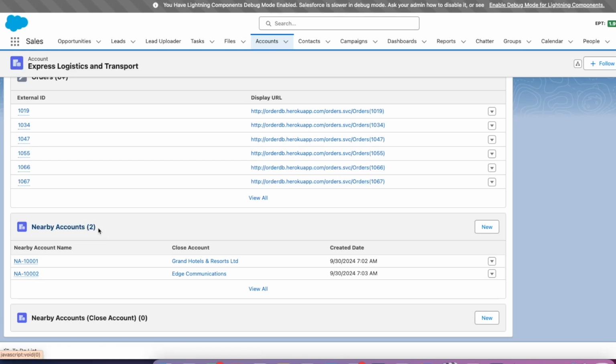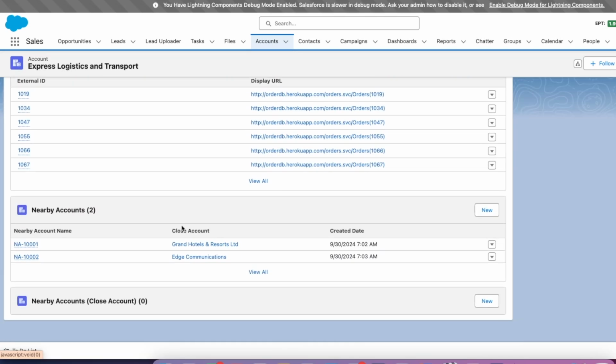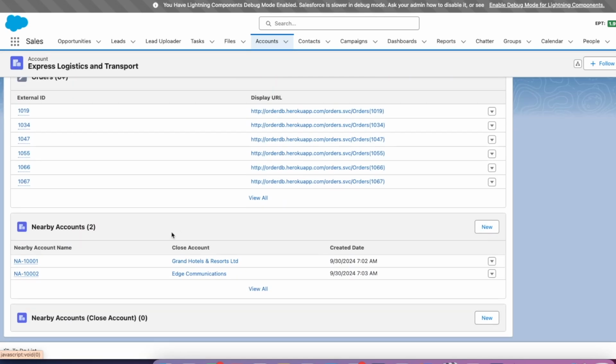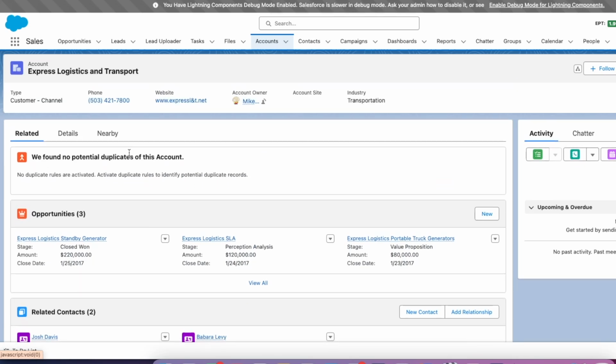So I've got an object called nearby accounts, and it basically allows me to create relationships with my subject account, which is the account that I'm looking at, with what I've identified as close accounts. And that's kind of a loose term here, really, because these accounts are existing examples of data. They're not really that close, so I've just identified them as close accounts. But what we're going to do is use this relationship between Express Logistics and Transport and these close accounts, Grand Hotels and Edge Communications, and see if we can calculate some drive time distances and some drive time durations on the fly using our Apex utility. So let me show you what that's going to look like.